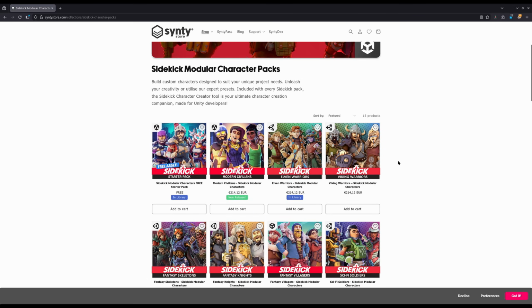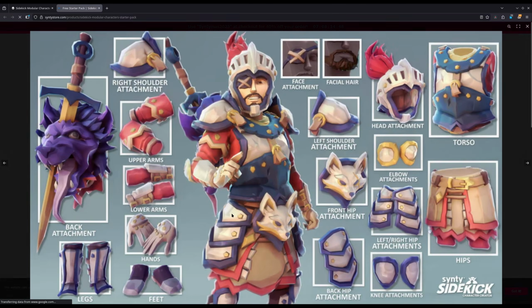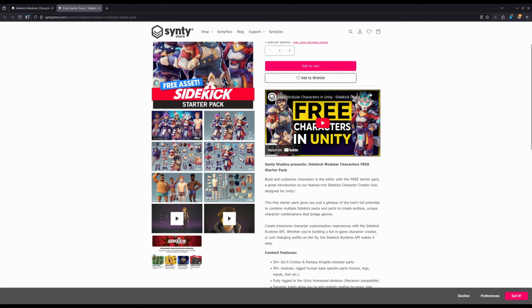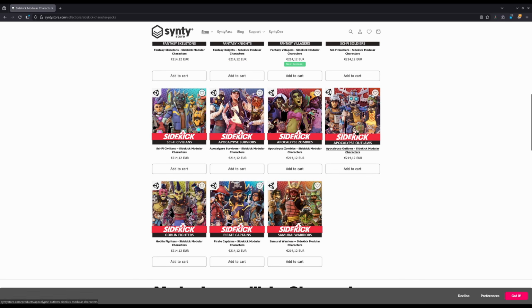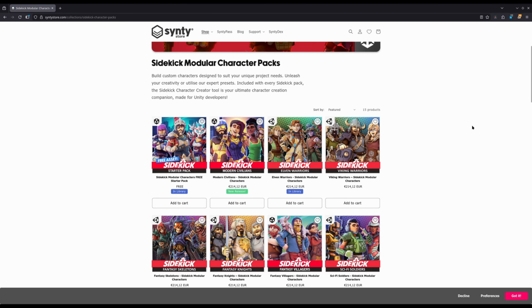So you've got two options. You can get the starter pack for free. That's one they give out, and you've got a bunch of different characters that you can mix and match with and create some really funky looking characters. Equally, you can purchase some of the individual packs and keep them forever, or you can subscribe with Synty Pass.